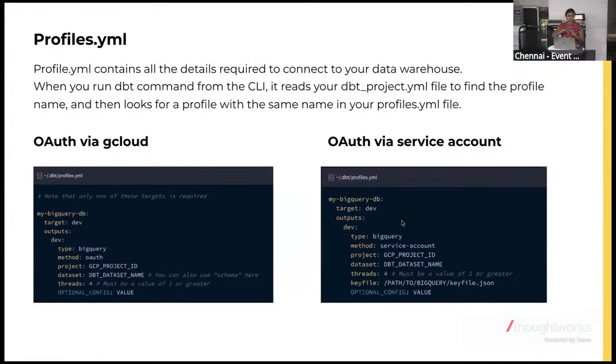Usually when you communicate with GCP, for every application there'll be a service account that gets created. So what you will have to do is you will have a profile name, here my BigQuery DB is the profile name, and then you give your target or the environment. In the outputs, you could mention however many environments, like a connection profile for dev, for prod, for QA, so that when you run your DBT models based on the environments, you could even configure the variables there.